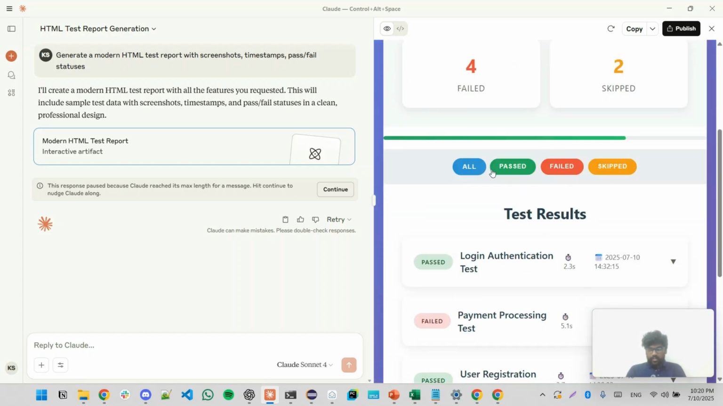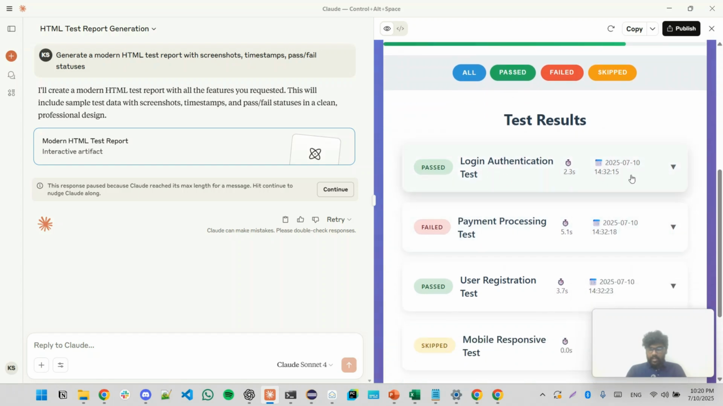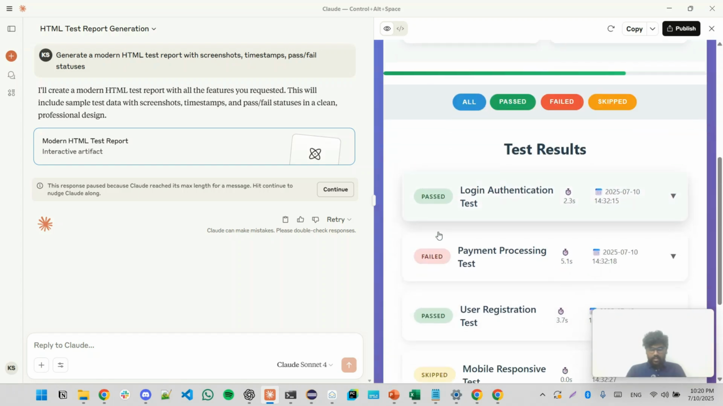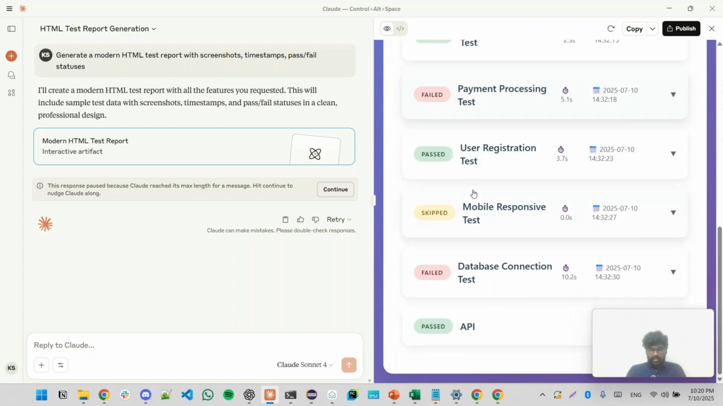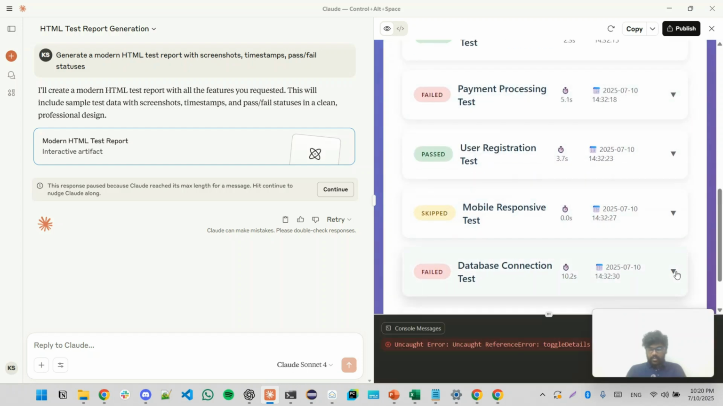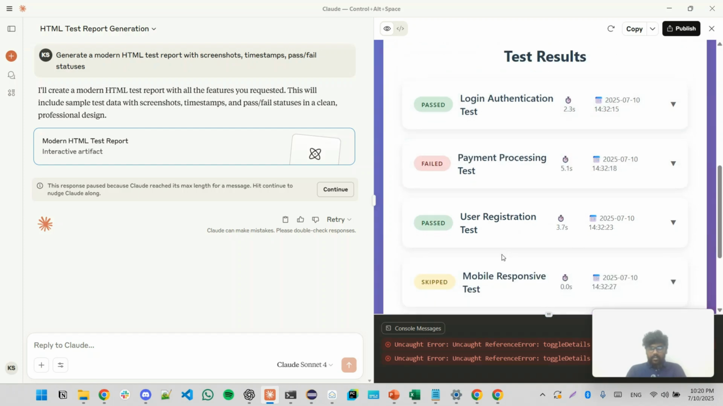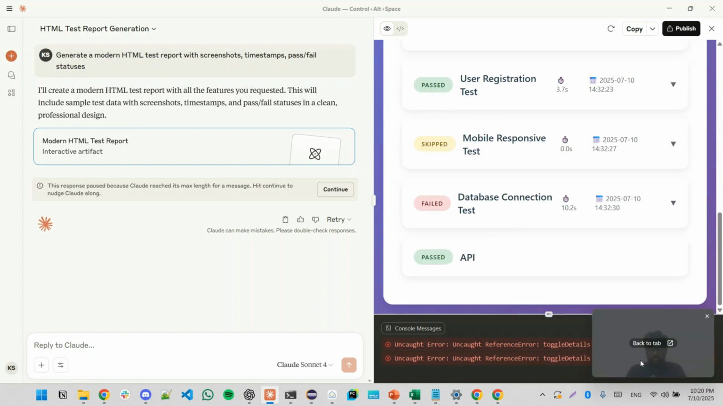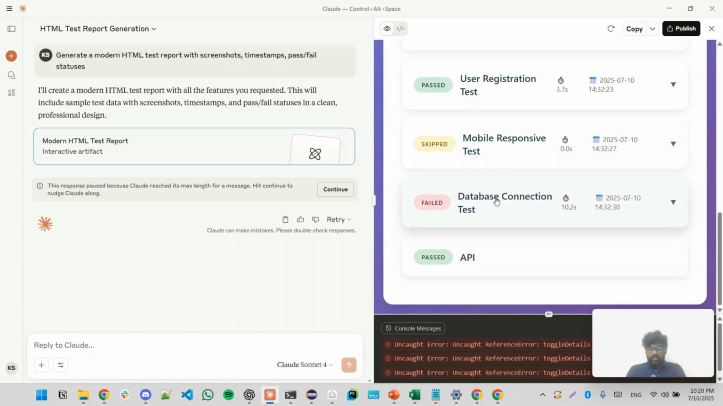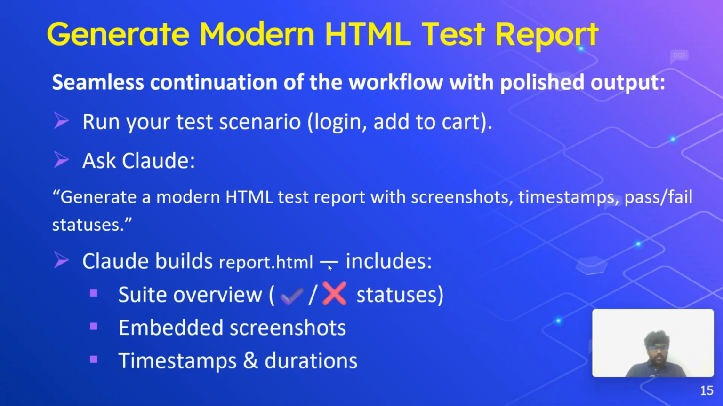All passed, failed, skipped, you can just filter by those. So you can see the timestamps also and the status, passed or failed or skipped. Okay. So in this drop down, you can see the error, console messages. So all those things you can see. So Claude builds report.html, which includes suite overview, pass fail statuses, embedded screenshots. The screenshots will also be there in the HTML report, with timestamps and duration.